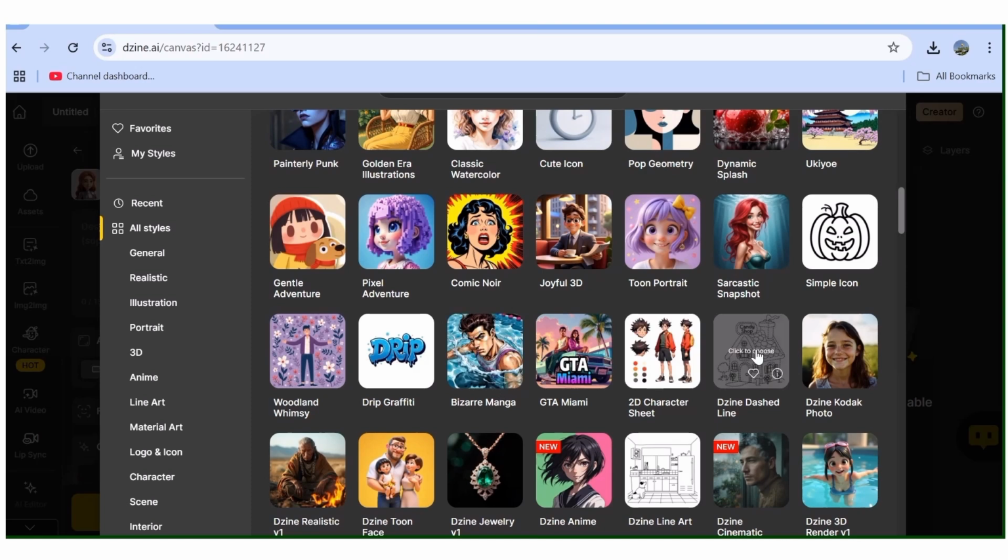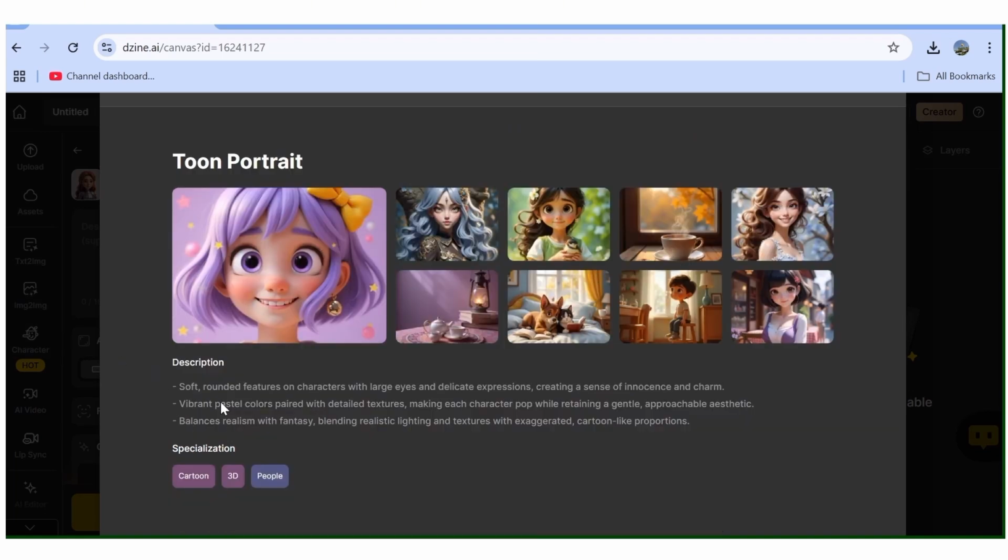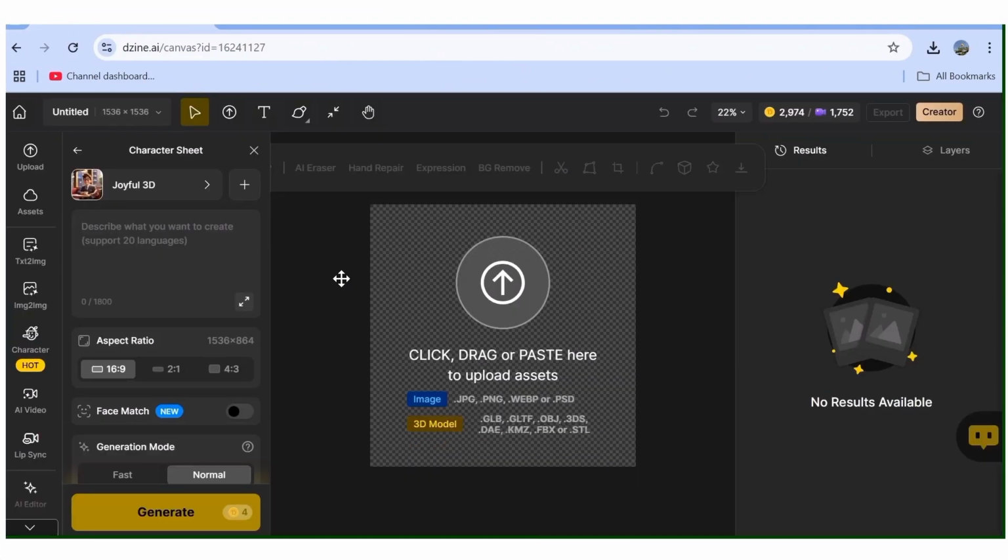If you're not sure about the style that you have chosen, you can always click on this information button right here. So once you do that, you'll be able to see examples of images in that specific style, as well as the description. That way you can make an informed decision. Once you've chosen the style, the next thing that you need to do is to input your character description.